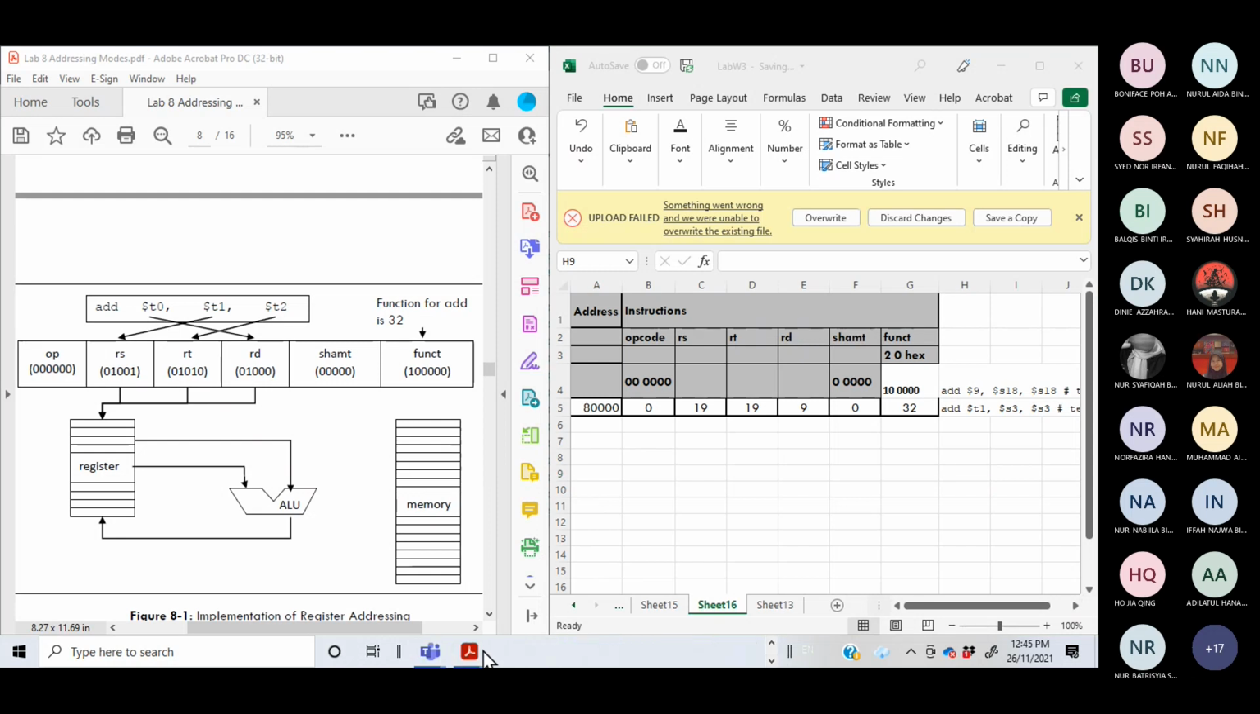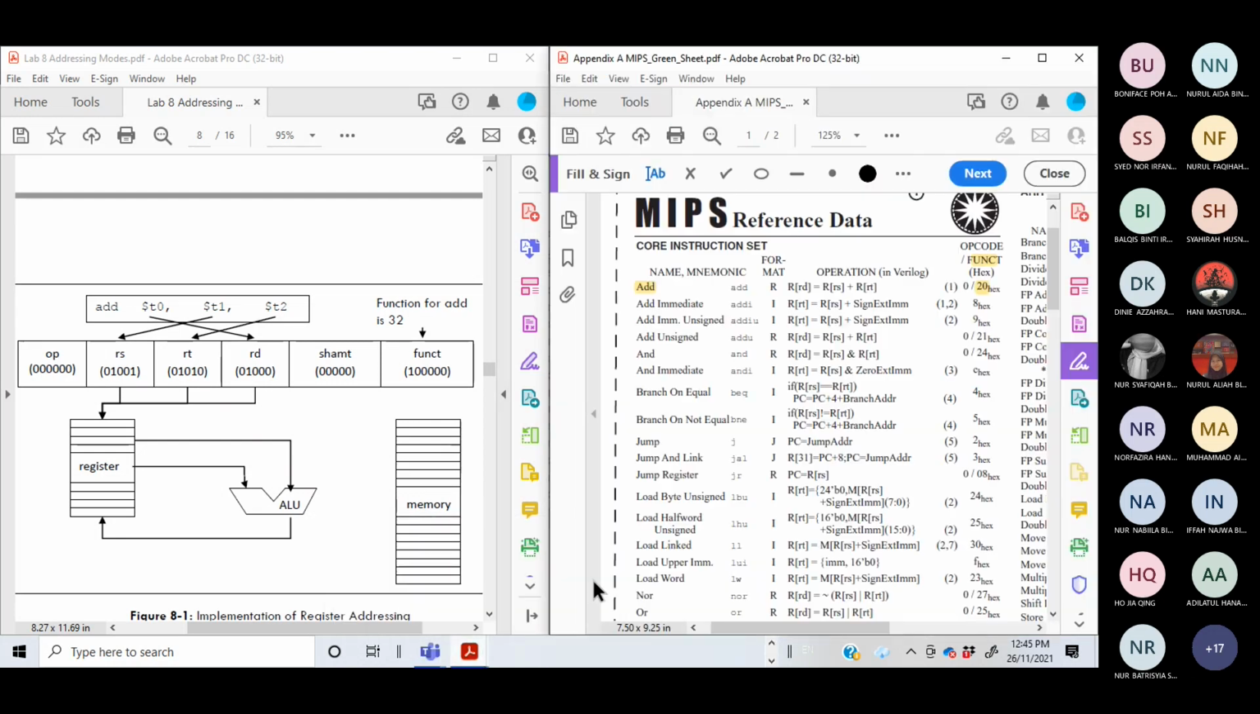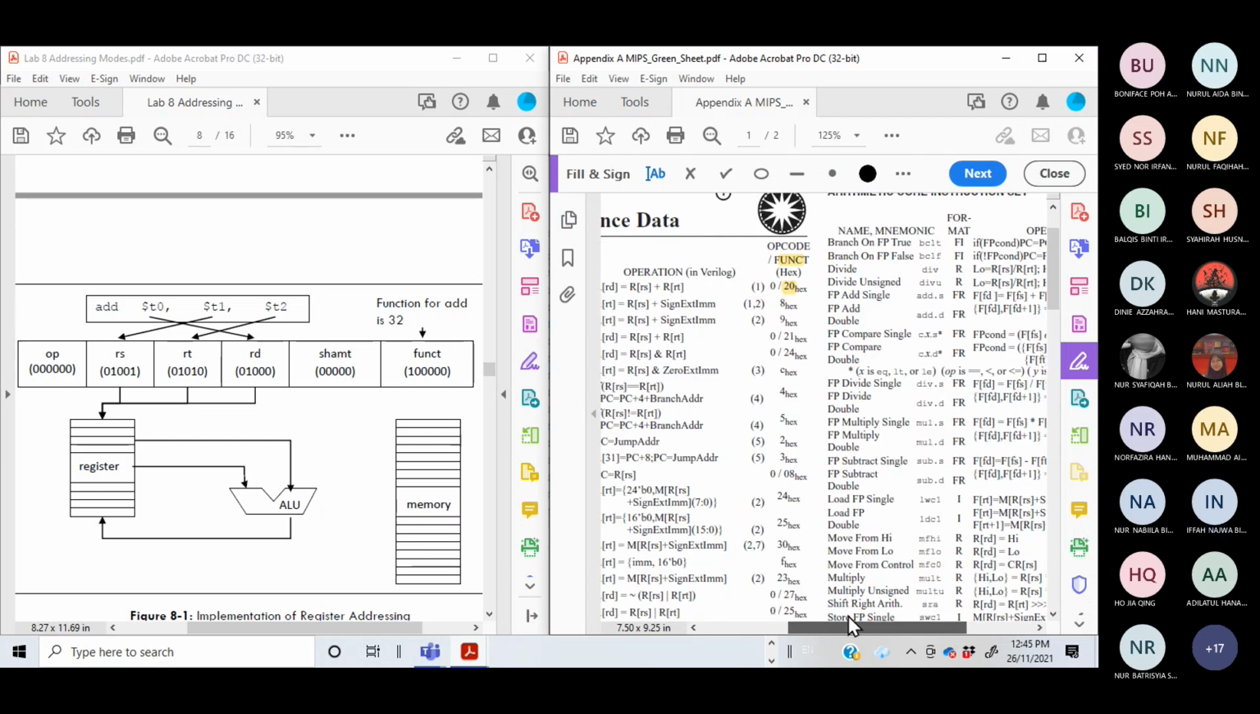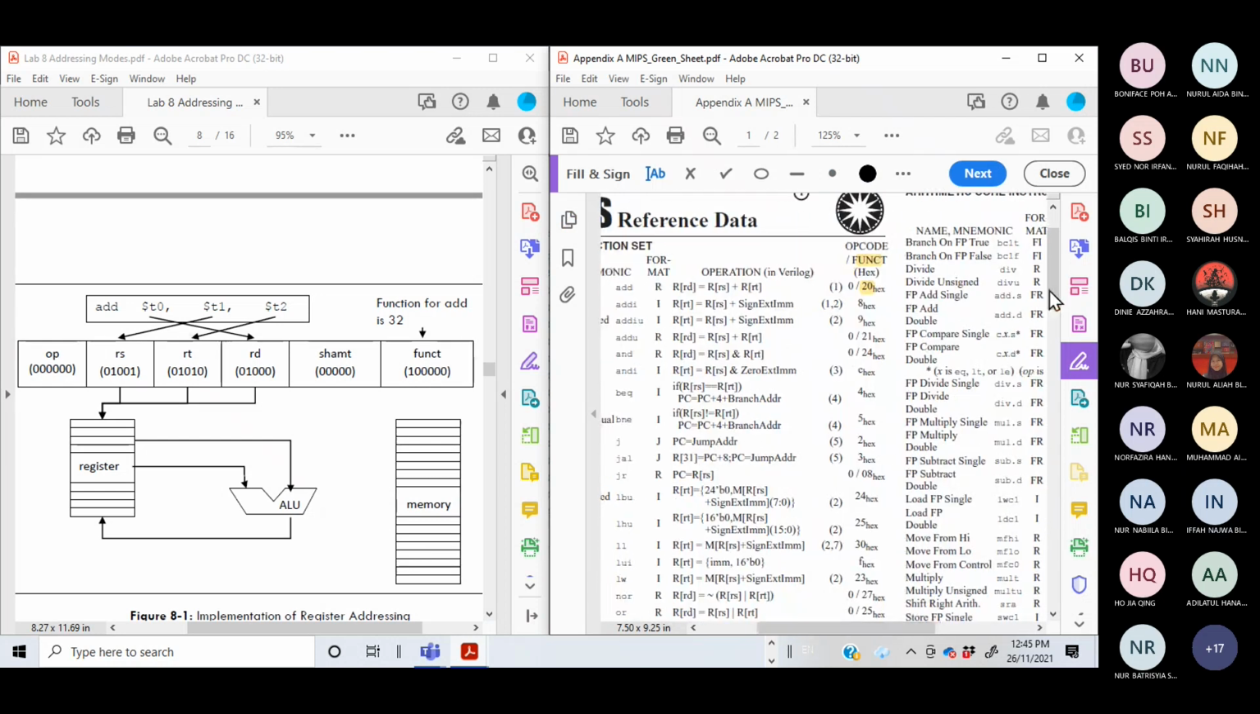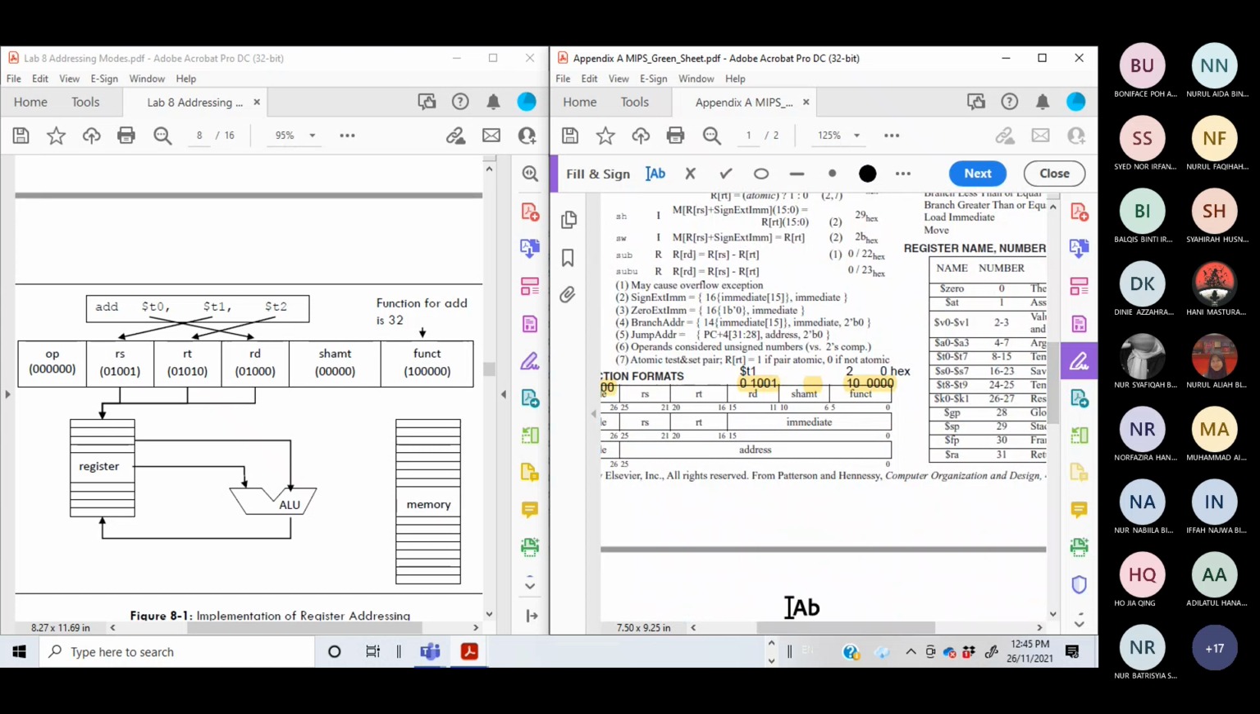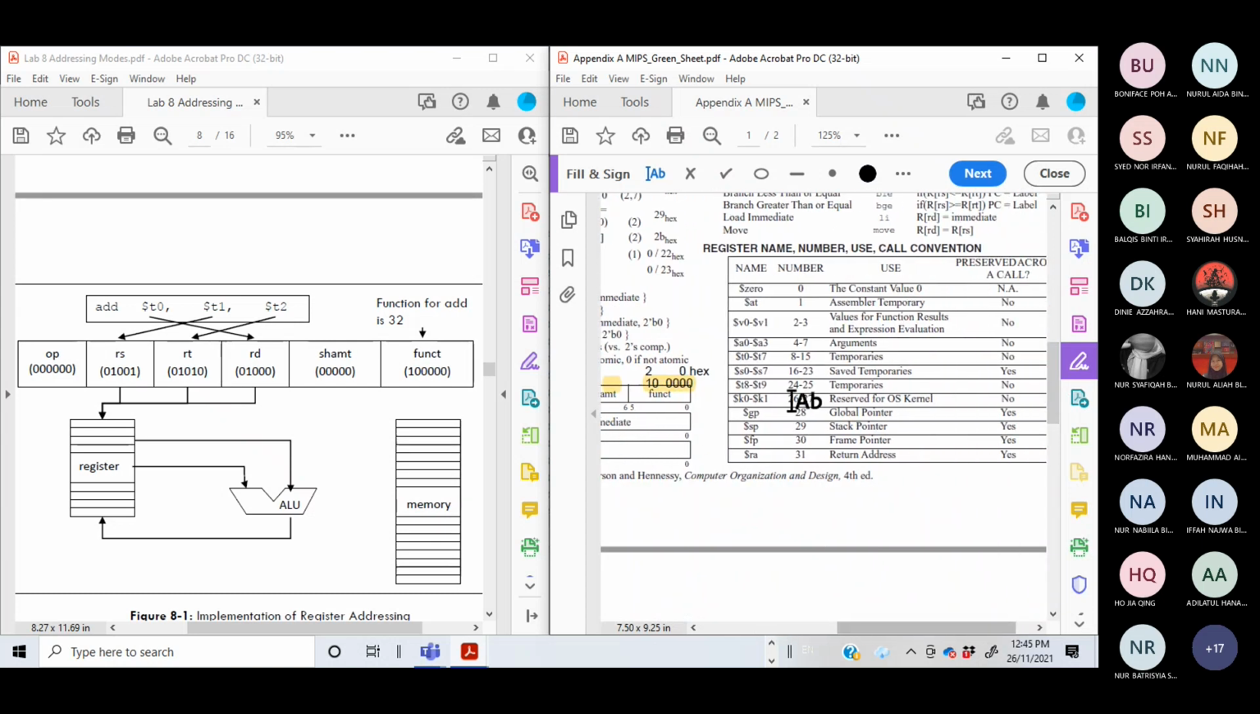Register number what? Don't remember. Okay, look here. If you don't remember, refer to this. Okay, let me browse through very fast. Okay, T0. Check T0. T0 number what? 8. So register 8. What about T1? Register number? 9. T2 register number?